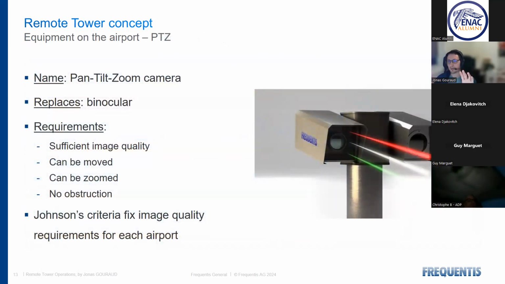Then once you have your panorama, that's great, but there is something that controllers may use that you still don't have. It's binoculars. In the tower, binoculars are replaced in the remote tower center by the pan tilt zoom camera. The pan tilt zoom camera, well, the name says it all. It's just a camera that will be able to move from panning, tilting, and also able to zoom with the same image quality as it has at the beginning.